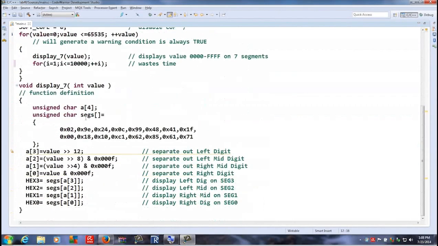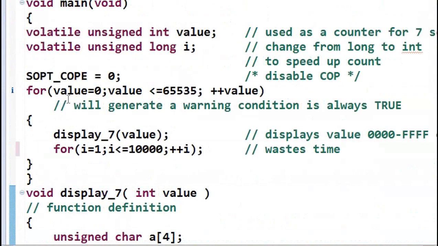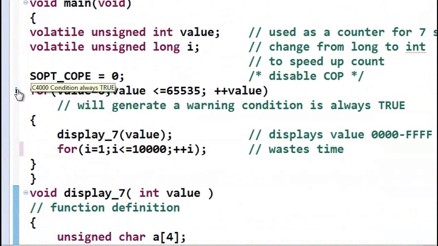As we take a look down here, and let me just zoom in here a little bit, it talks in here about possible loss of data, and that's a warning. Now one other thing that it will give you an error about here, and it's got this I here, and it says the condition is always true. In other words, value less than or equal to 65,535, when you have value as an integer, every number is less than 65,535 or FFFF. So that's going to be an infinite loop, and we're going to have to deal with that later. For now, let's just back out here again.